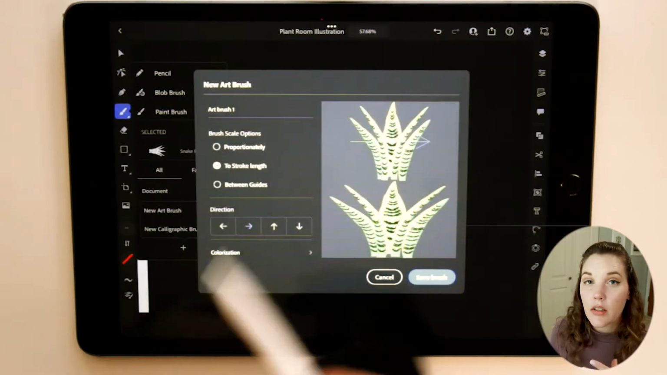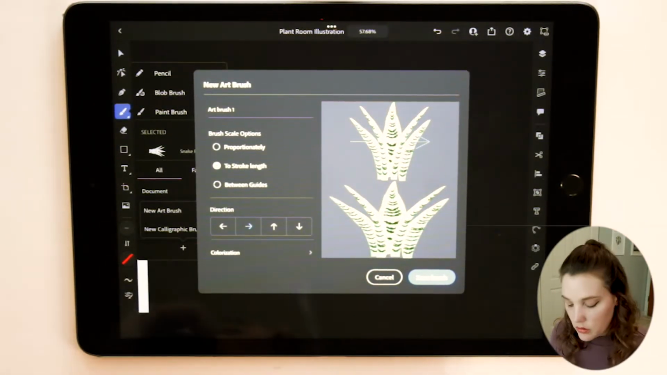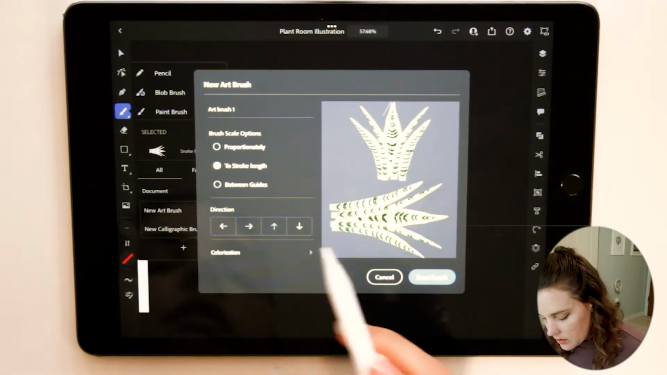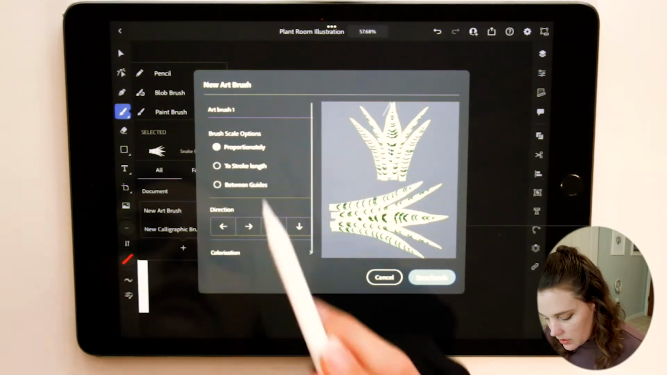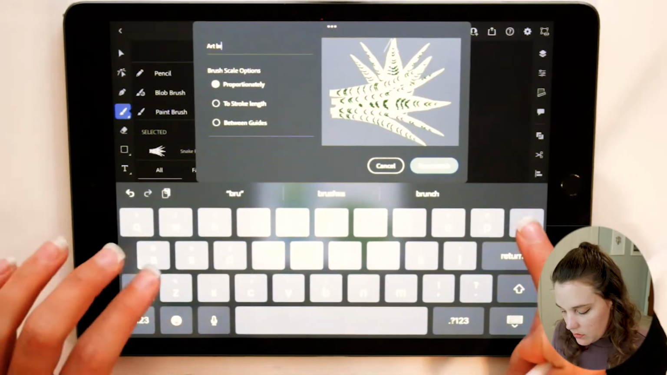I don't know why they don't make it to where you can edit them and save them over. I do wish that they would do that though. That would be really nice. Proportionately. Colorization, I'm going to leave to none. And then this is going to be pure snake plant.